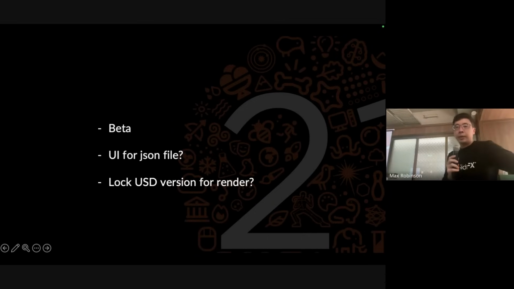Shot Builder is currently in beta, and we are looking forward to getting more user feedback to improve it. It's not an easy project because every user and every studio has their own preference. So we want to make it generic, but also customizable. Some possible improvements could be adding a UI for the JSON file, so it's easier to set up your structure. And also baking or locking the USD version when you are rendering. Right now when you send out your renders, if someone publishes a new version in the middle of rendering, because of the push pipeline, the asset resolver will pick up that newer version. So your renders might jump. Please give it a try and give us your feedback.